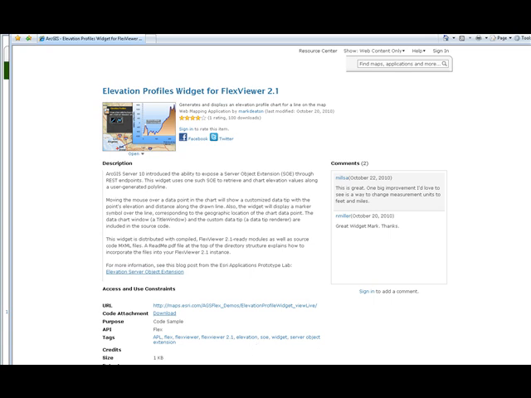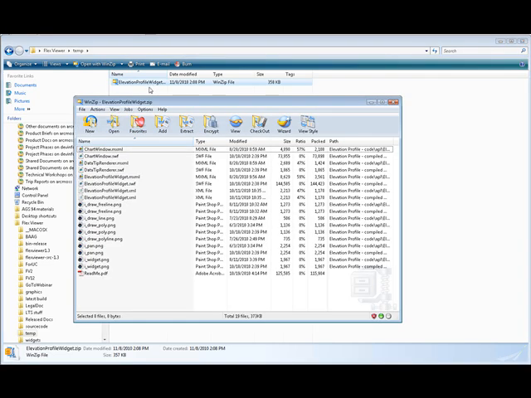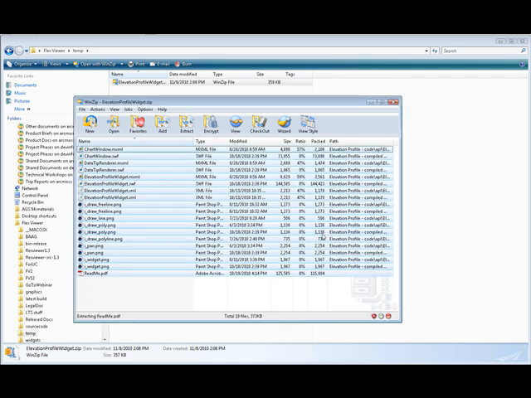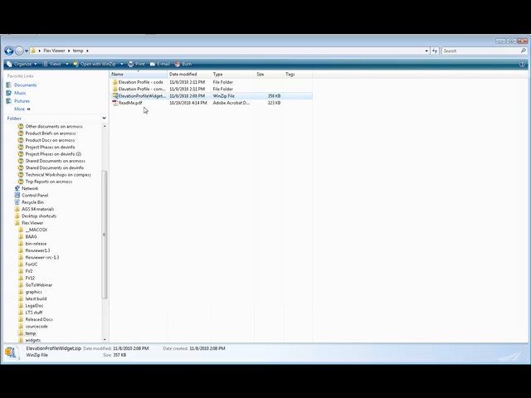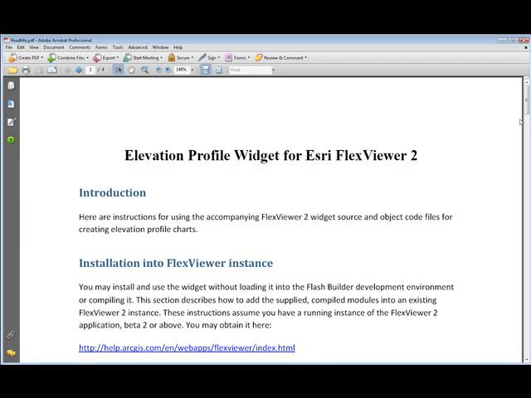Next, I will navigate to Windows Explorer, and in the location where I downloaded the zip file, I can double-click on it and extract its contents. I will select all and extract the information to my temp directory. There's also a readme that talks about how you can use the elevation profile widget. I'm going to open the readme file for the elevation profile widget.